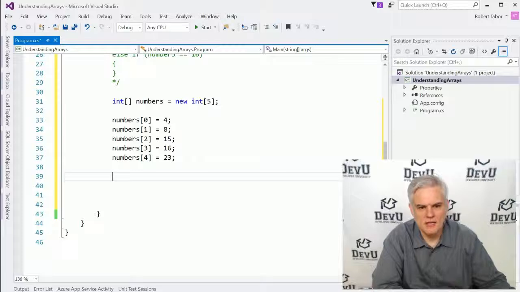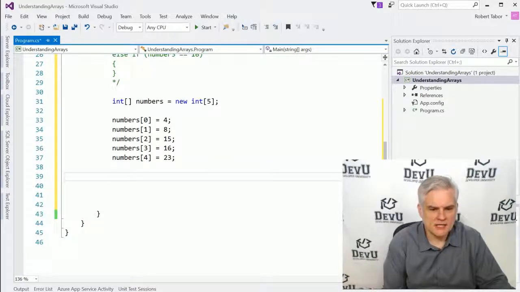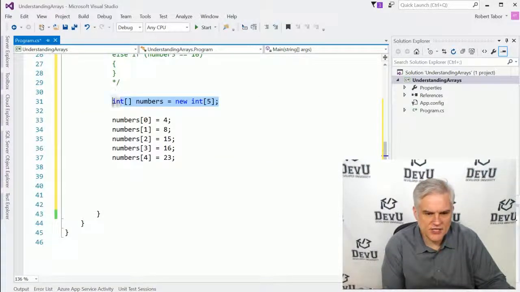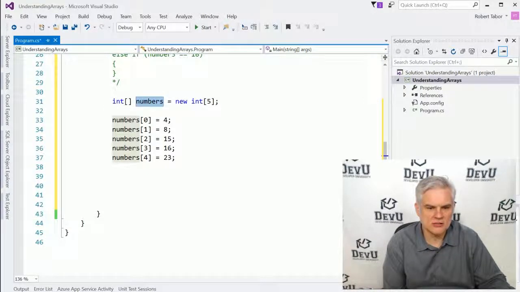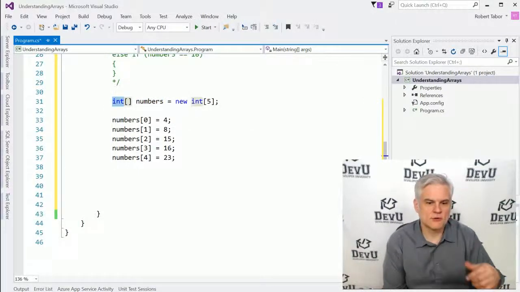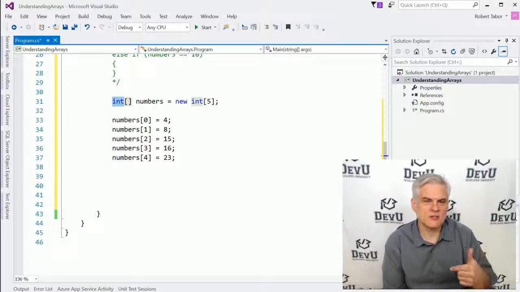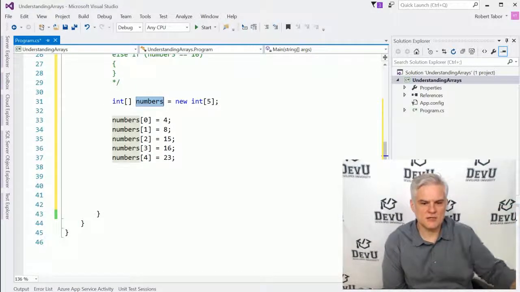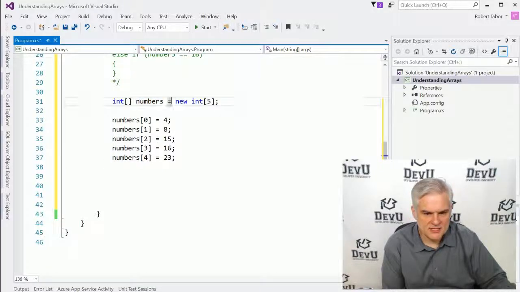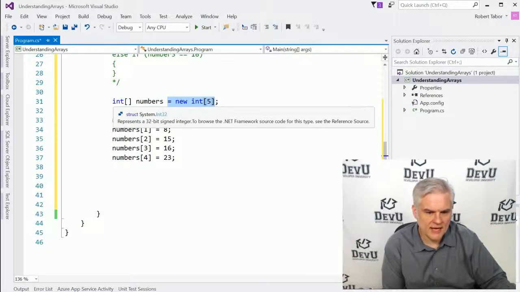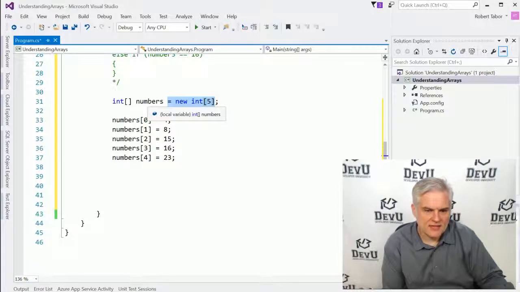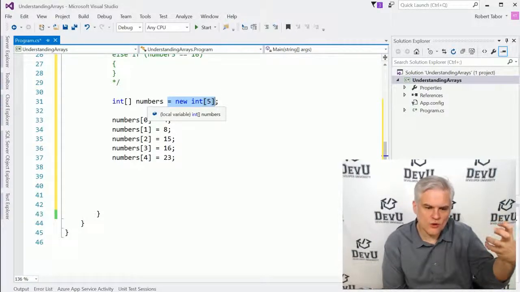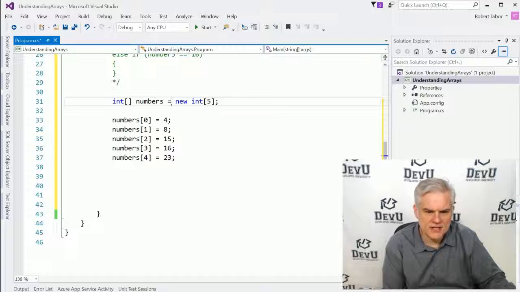First of all, let's take a look at the declaration of our array called numbers. It is an array of integers. In other words, there are going to be multiple integers all collected under the same umbrella named numbers. And you can see that not only am I creating the declaration for this array, I'm also using an equal new int 5.